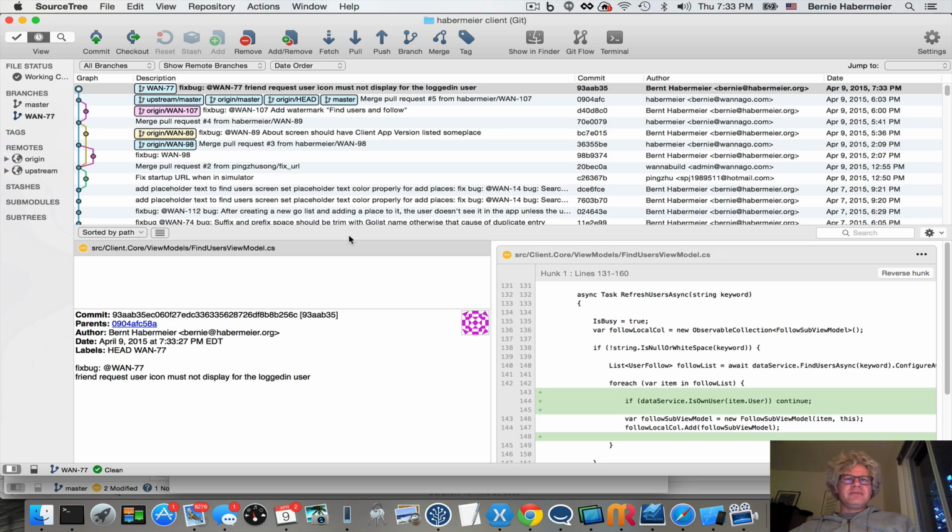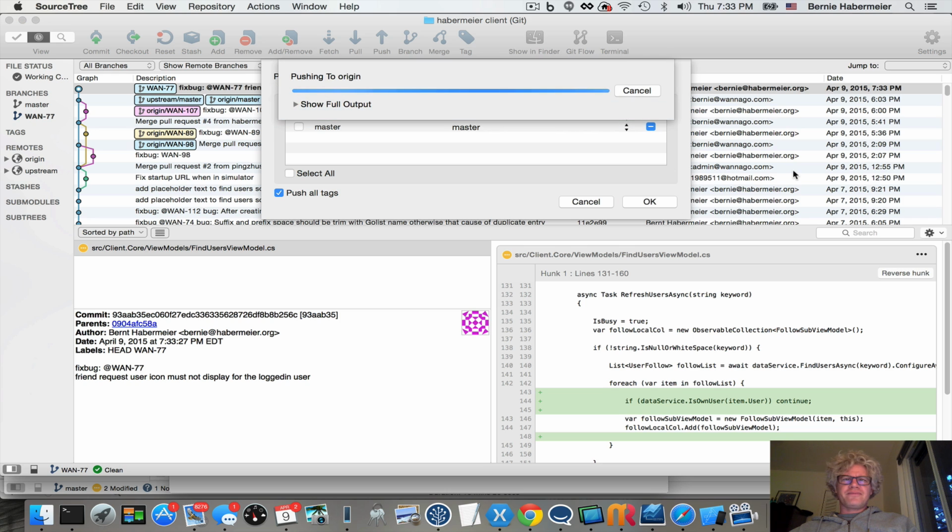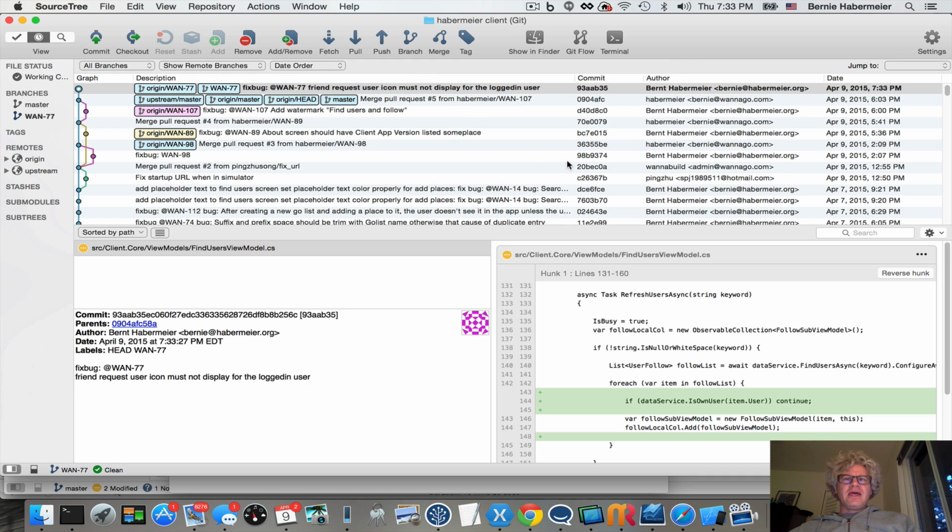Okay, now it's committed, and it lives on your computer. It hasn't gone anywhere yet. So the next thing we want to do is actually push it up. And you should select, when you're not going to push it to master, you're going to just push it to your branch. So go ahead and do that. Okay. All right.